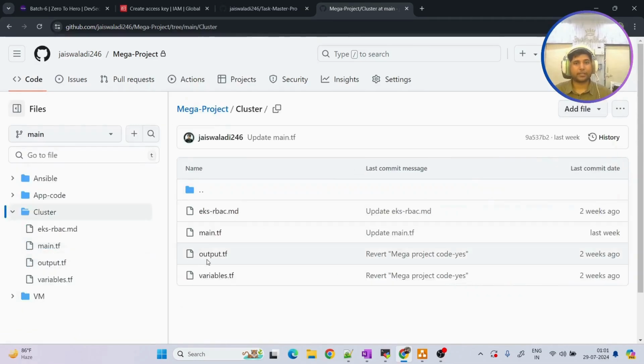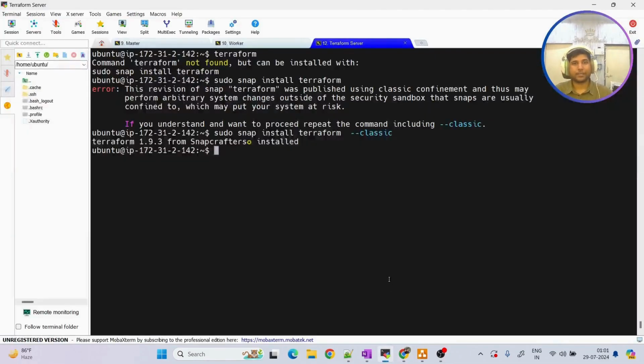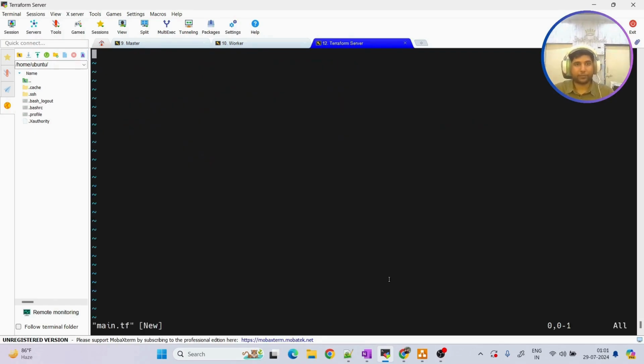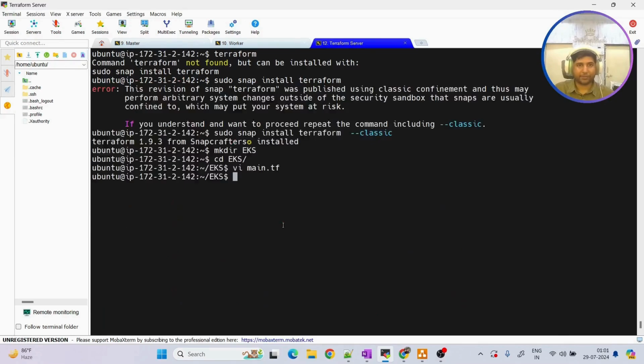In the cluster, here we have the main.tf file. First, copy that, and here let me create a directory: mkdir EKS, cd EKS. Here we are going to create one file, vi main.tf, paste the contents that we just copied, and save this. Okay, second thing that we need to create is output.tf.